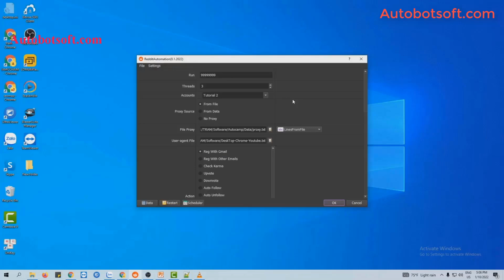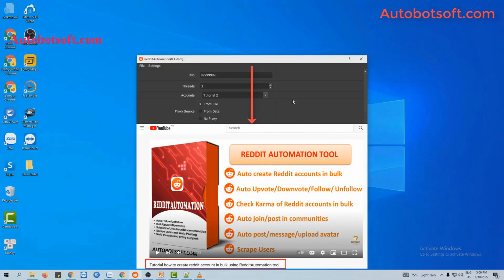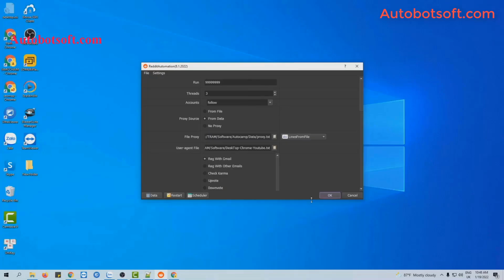There are several basic settings that you have to set up before running any function, so please refer to the video tutorial on how to create Reddit accounts in bank, from minute 1 to minute 10, to see these basic settings. I will post the link of this video in the description box. After finishing all the basic settings, we will run the follow and unfollow function here.